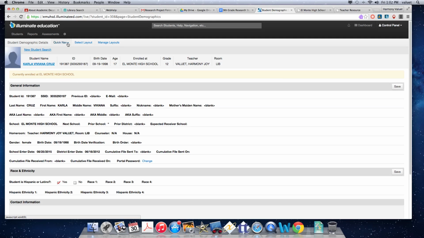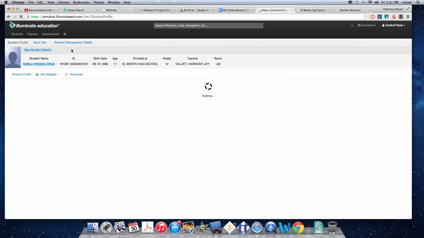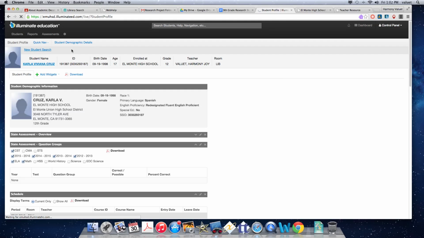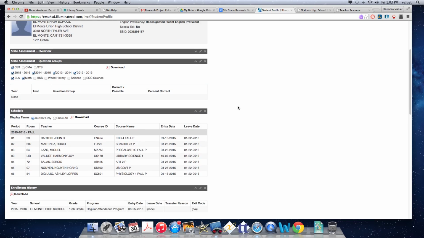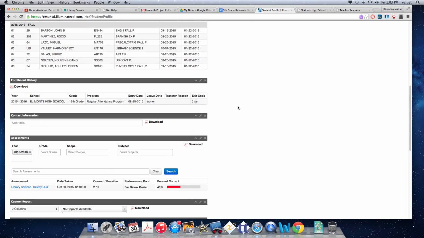So there's still not going to be a whole lot, but when you've looked up a student, you want to go to the quick nav, and that takes you through the different things you can look at regarding the student. The student profile is probably the most useful, so you could look at a student profile and get some basic information about that student and how they've tested. I have her test results hidden right now for her privacy, but you'll see there's class schedule and other things like that.